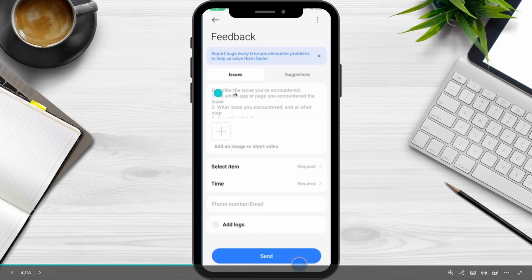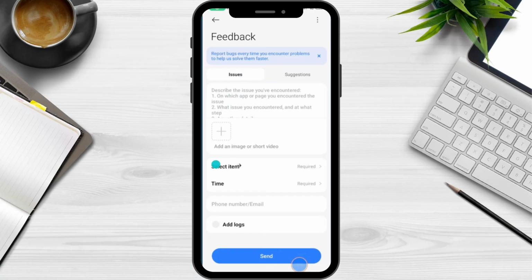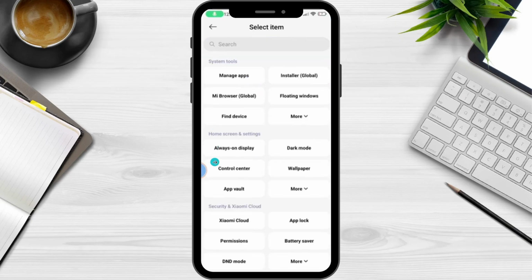Next, tap Select Item and choose Control Center so the report is tied to the correct feature. When prompted to select the time, pick the most accurate time the issue started, then tap OK. You'll be asked for a contact email. Enter a valid email address you can access. This is standard for feedback submissions.